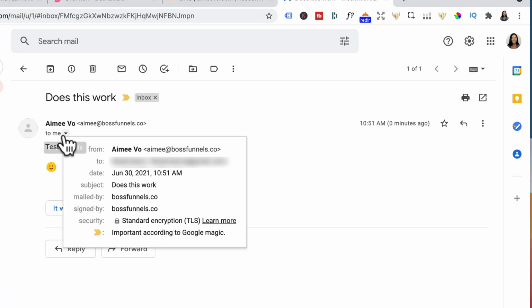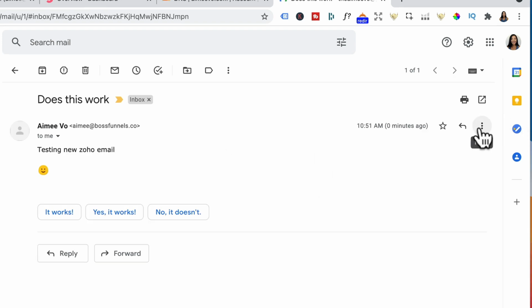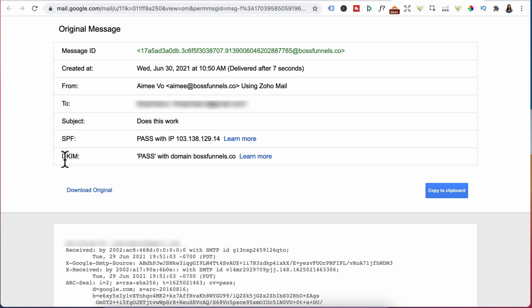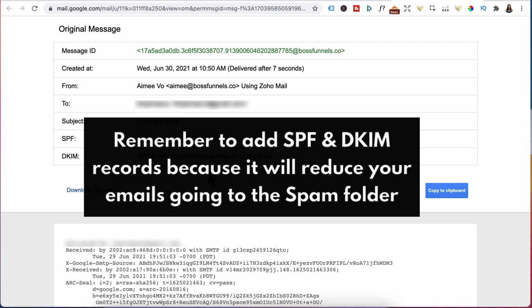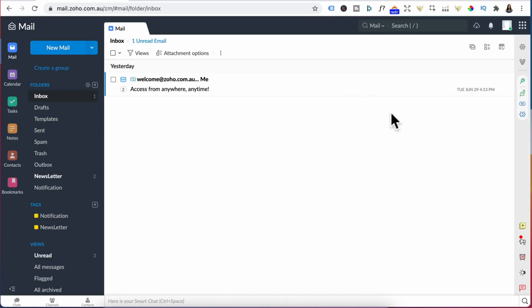So if we click on here, you can see that it's sent from the new email that we've set up in ZOHO. And you can click on these 3 dots, show original. You can see the SPF and DKIM have passed. So that's great. It will reduce it going to spam because now your emails are sent from a verified mail server. Let's head back to ZOHO.